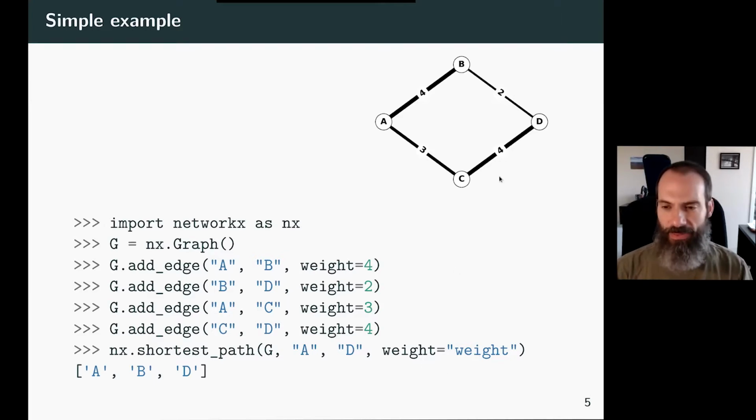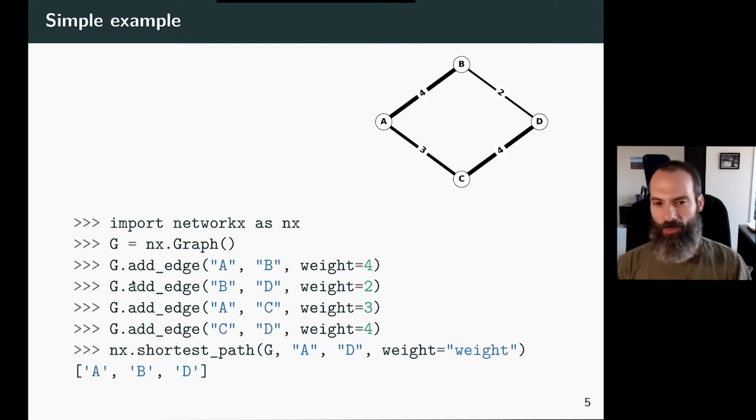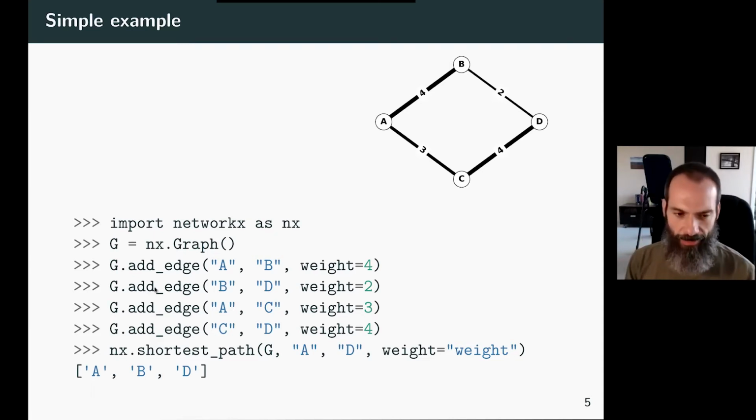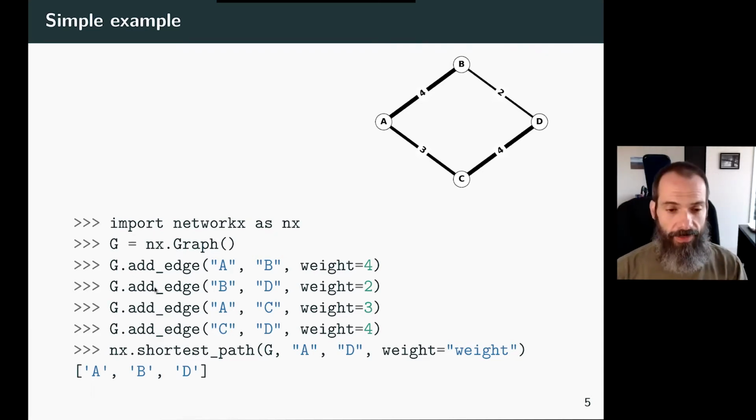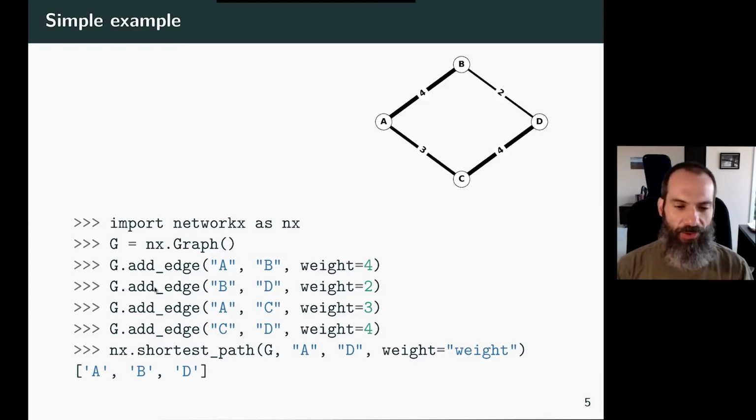And this is a simple enough example. I'm sure everyone can see that A, B, and D is shorter than A, C, and D. And I should also say that, because we won't get much more into the code, there's lots of ways of getting graphs. So instead of just drawing them edge by edge, you can read them in. We also have a number of graph generators for random graphs or complete graphs or on and on and on.